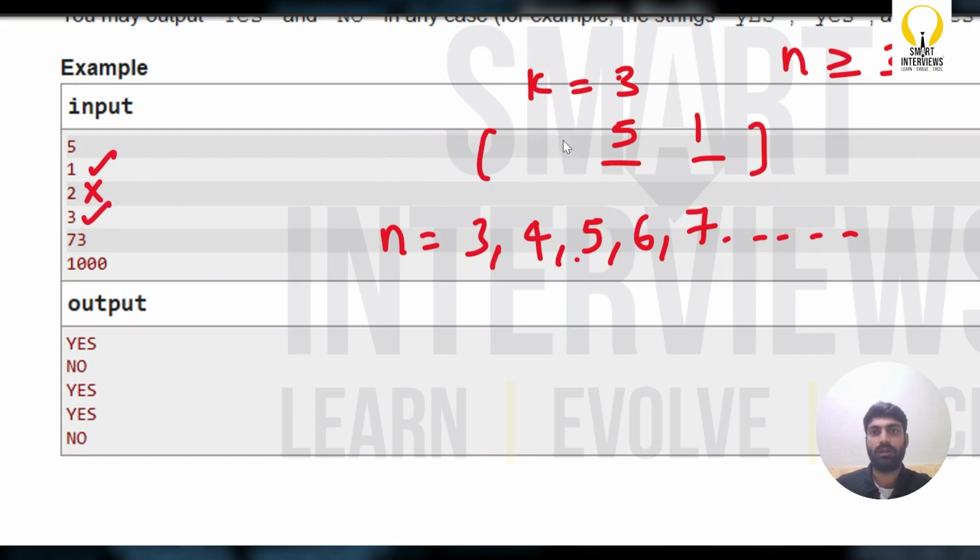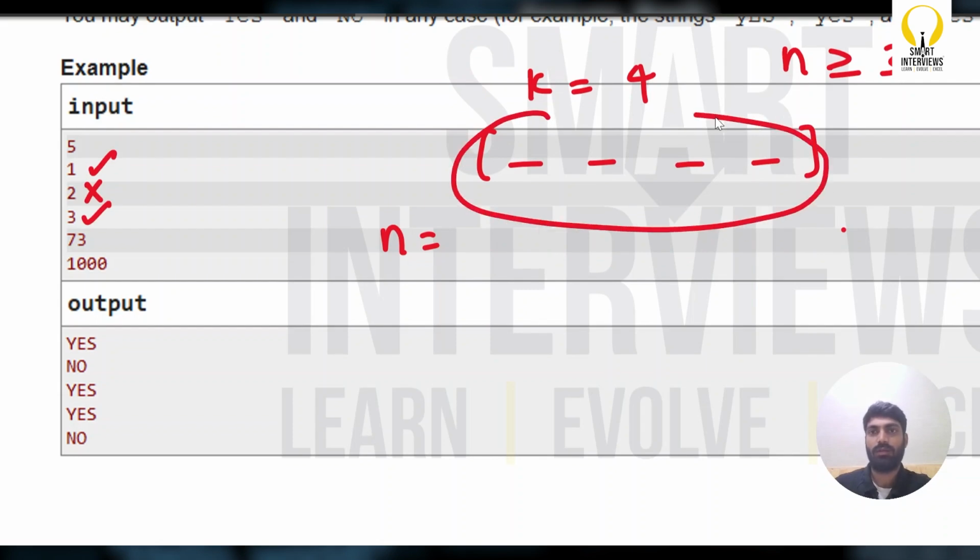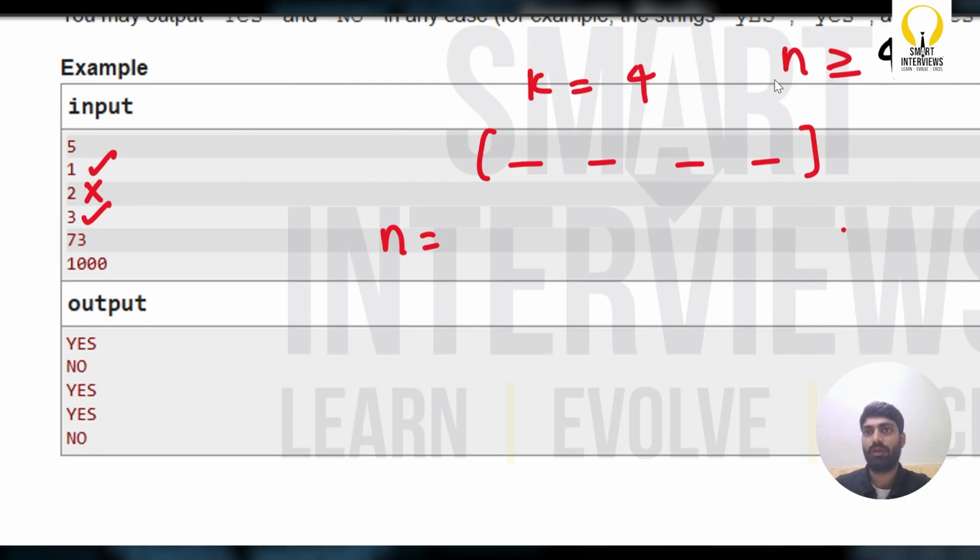Let's take something like 4. Let's say if you have 4 elements, let's say k is 4, that means your array is going to have 4 elements. This has to be a palindromic array. So here you need to generate all values of n. n is the sum of the array. So you need to generate all the values of n from 4.